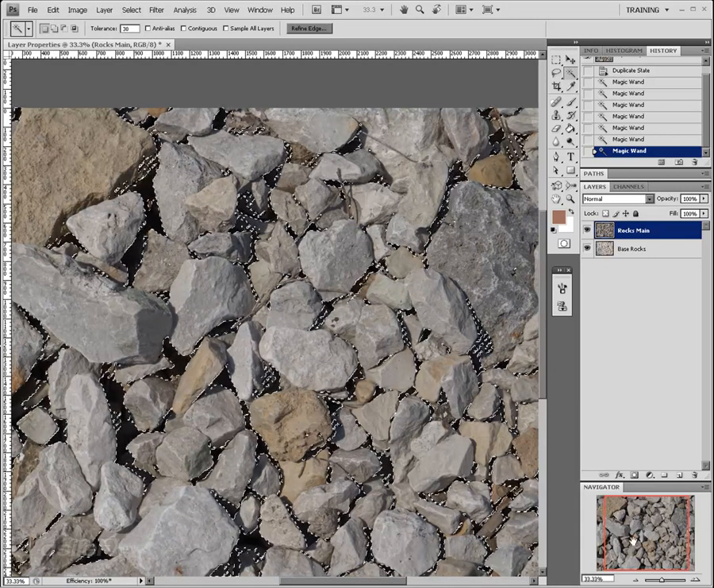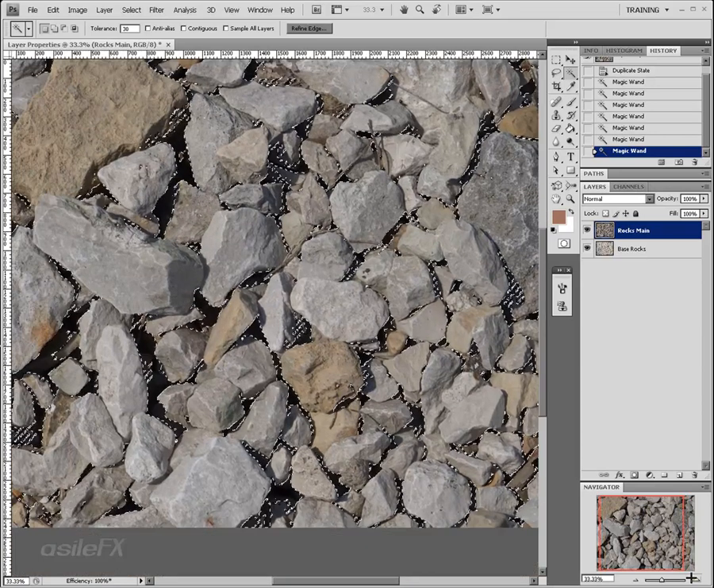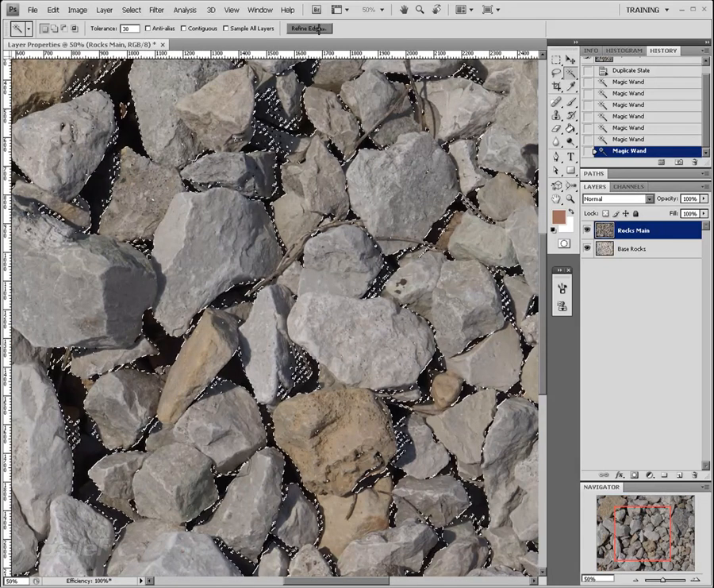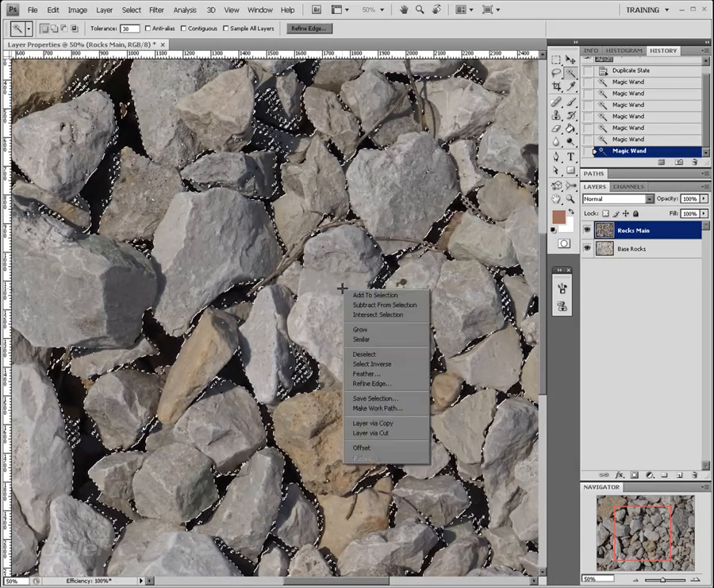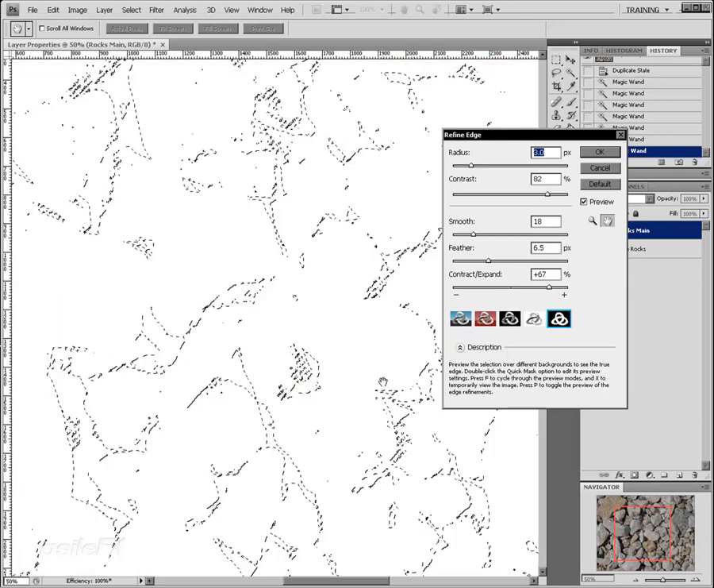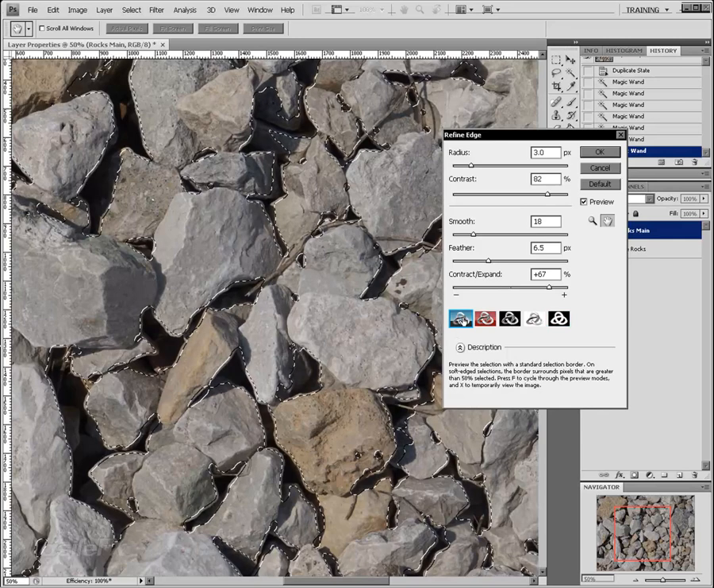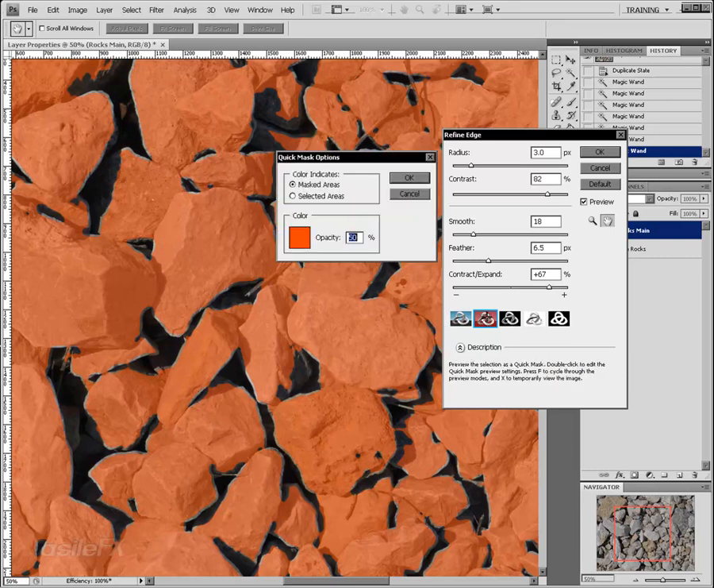Although I do want to refine the edge of our overall selection. So what we can do is either go up to the top and select Refine Edge, or you can right mouse click with the Magic Wand tool still selected and select Refine Edge. Using this tool will give you a couple of different options. You can view the original image, or you can set up a mask on top of the image. So we can set the color by double clicking just on the icon.